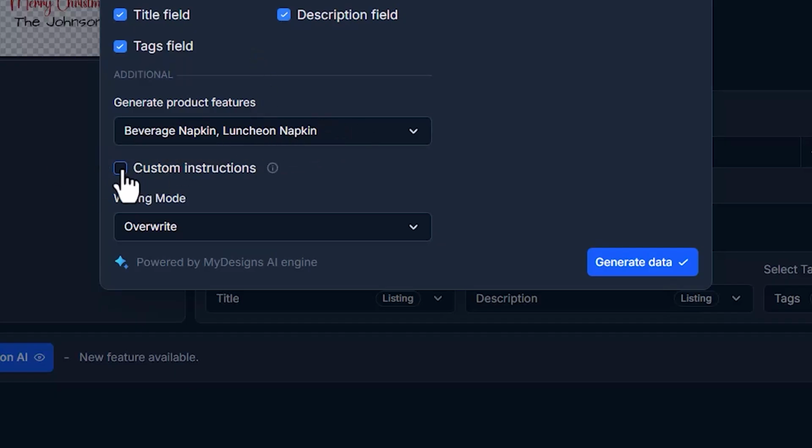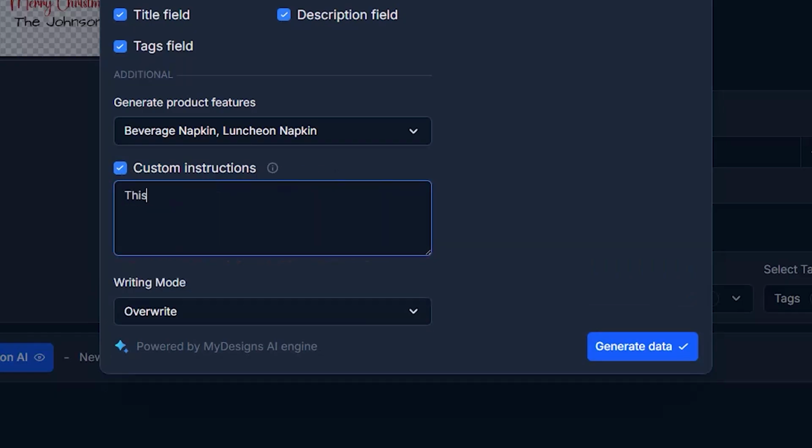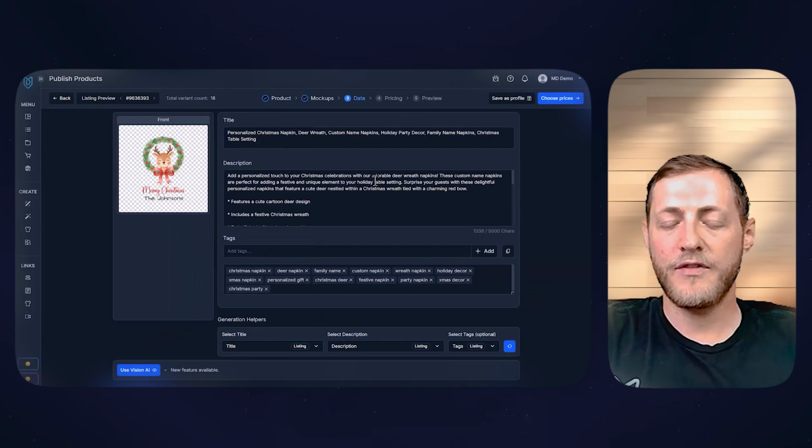I'm also going to include some custom instructions, as I find I get better results by doing this. So I'm just going to say something like, this is a personalized napkin being sold for Christmas. Please include this in the data. And then we'll leave the writing mode as overwrite, and then click generate data, and yes, run Vision AI. Now that took about 5 seconds to generate.